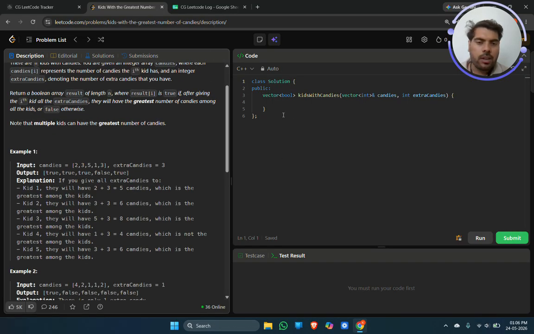Let's go to the code. I am showing my approach, how I am thinking about this problem and solving it. First of all, I am thinking of finding the maximum candies in this array. So I am creating an integer max, which is given an initial value of candies of 0, and it changes if there is another max value in the array.